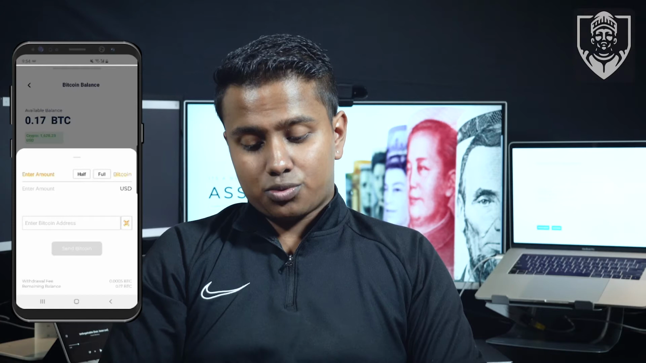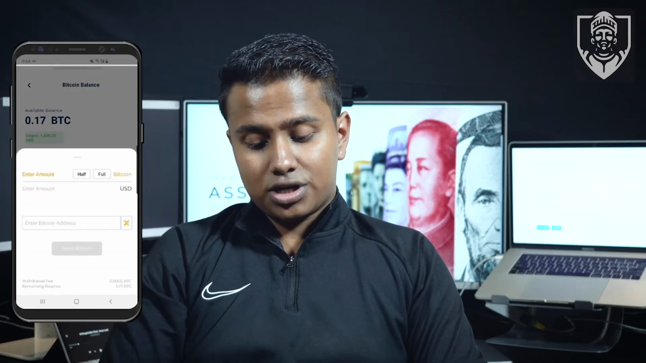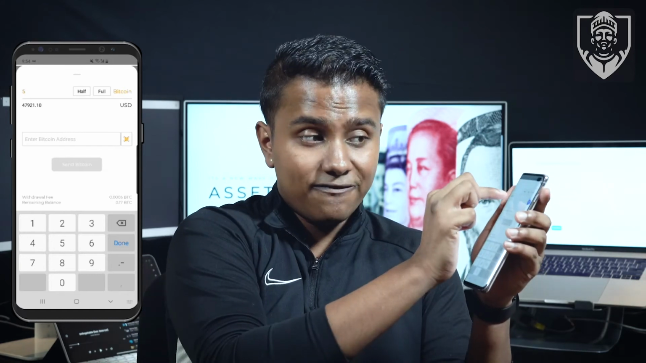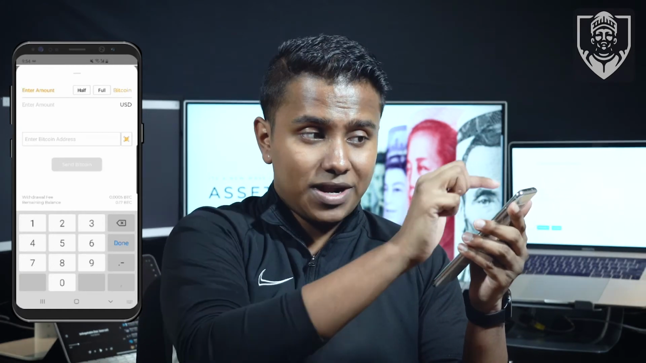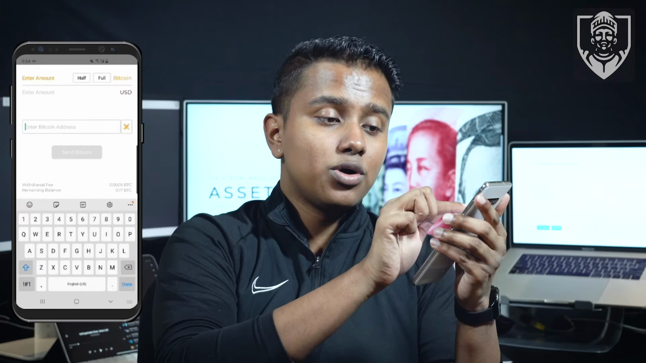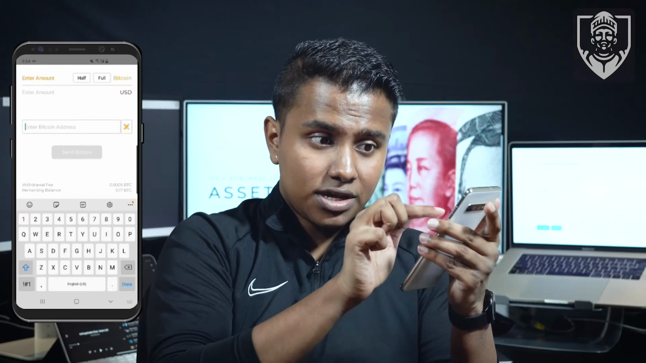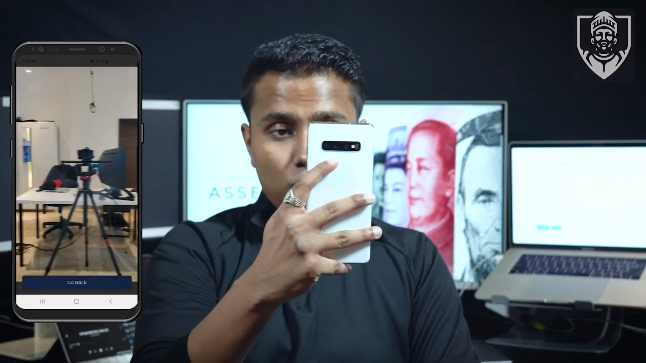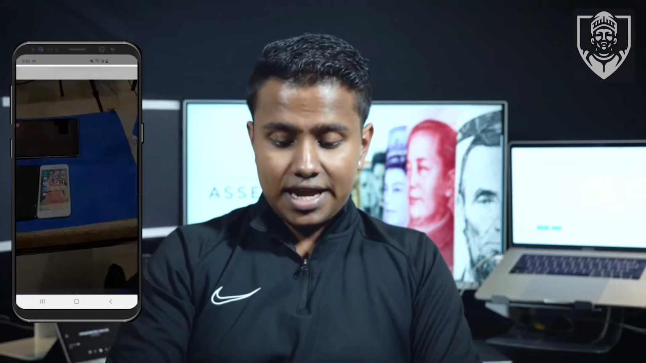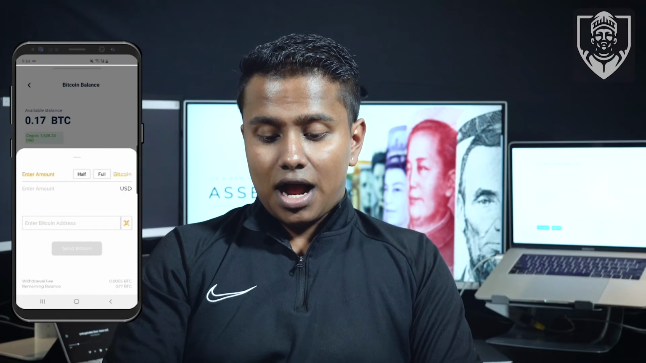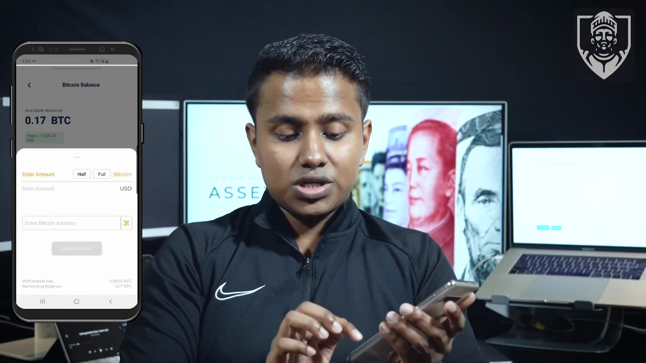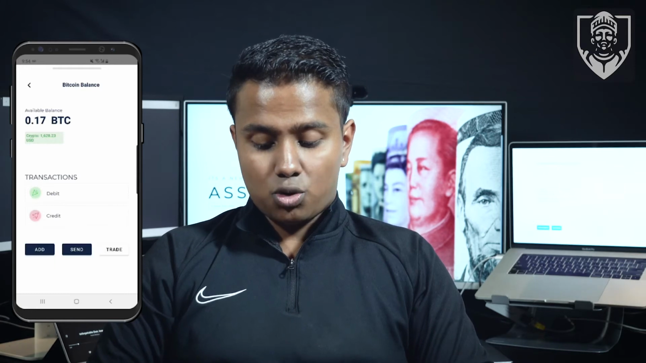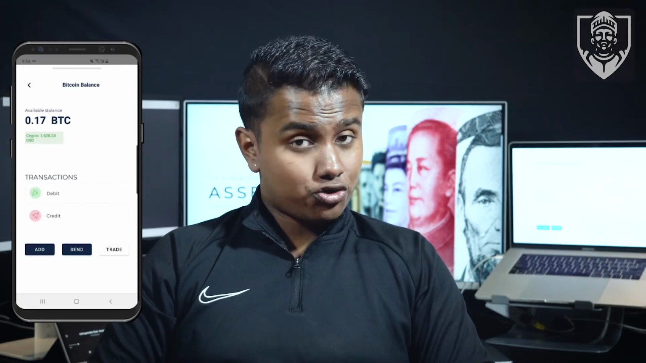You can enter the amount in Bitcoin. As soon as you enter the amount in Bitcoin, it converts it to USD. You can just type in half your portfolio or full portfolio. You can enter the Bitcoin address. You can then scan a QR code by simply clicking the QR code. It opens it up so that you can see and go back. It fills it in. I mean, it is so elegant. It is so easy to use. And then you just click send Bitcoin. That's how you send or transfer crypto out.